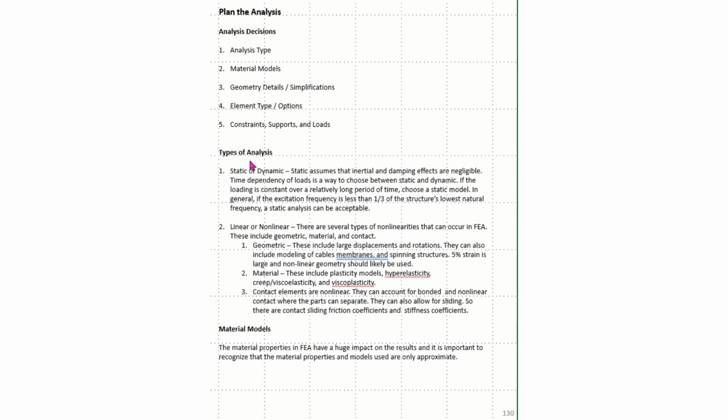So in types of analysis, we consider two questions. Mainly, do we look at a static or a dynamic analysis? And then do we look at a linear or nonlinear analysis? So a static analysis assumes that the inertial and damping effects are negligible.